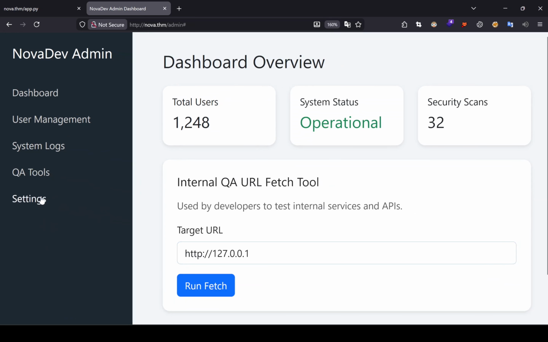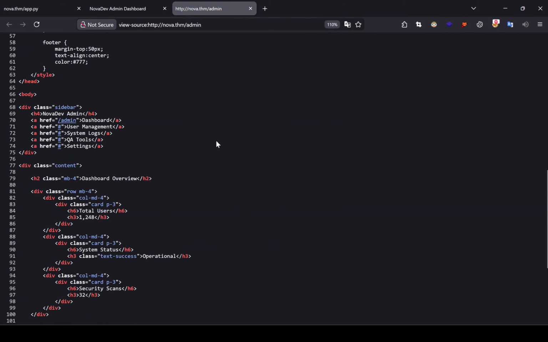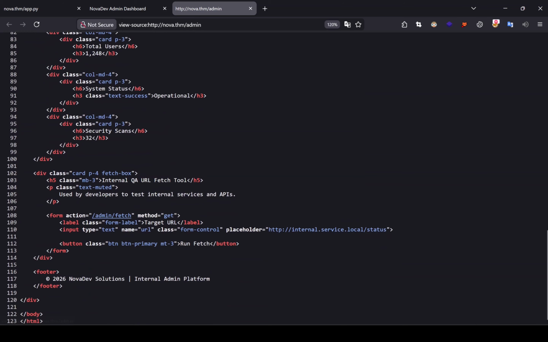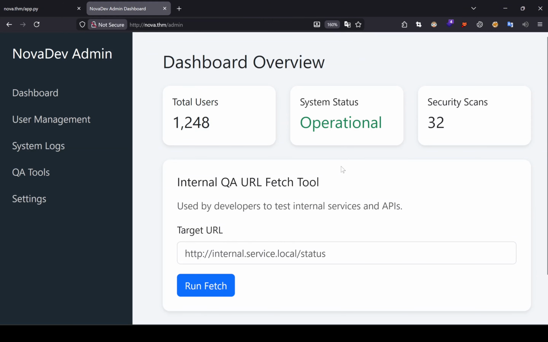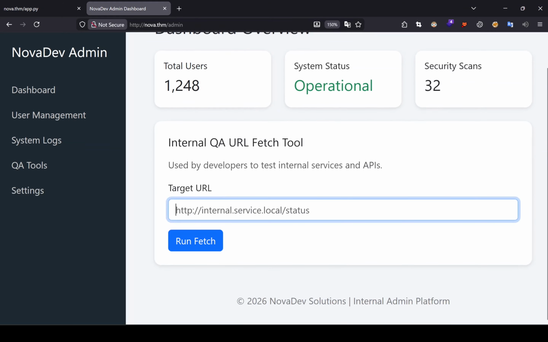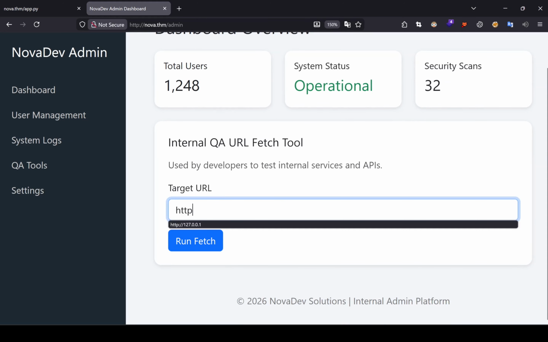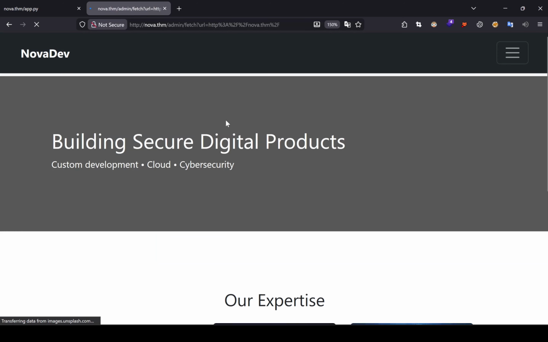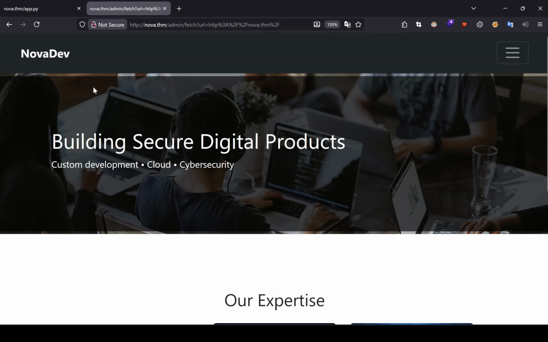We can see we cannot click any of these because they are not accessible. If we try to see the source code of this page, we can see only the admin is accessible, which is the dashboard, and except that we do not have anything. We only have the admin fetch utility. So there is nothing to be discovered here except this utility. Let us just try to see if we can access nova.thm from here. If I press enter, we can see that yep, we can access nova.thm from here.